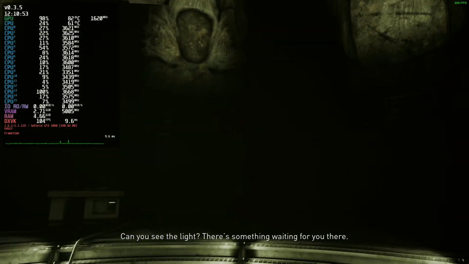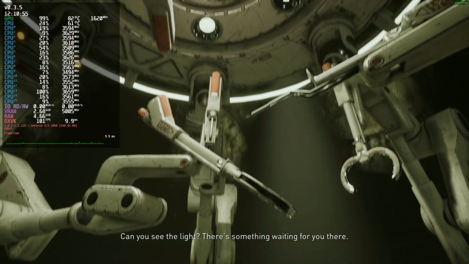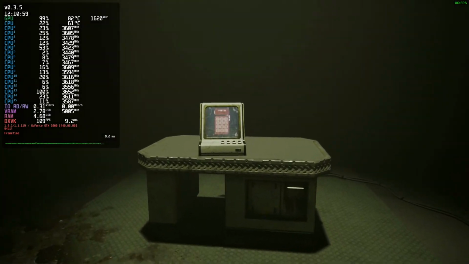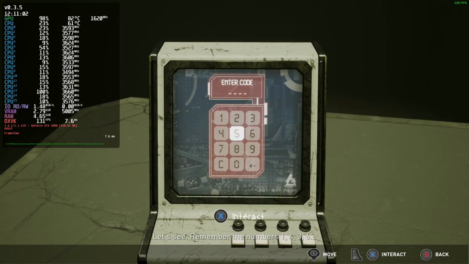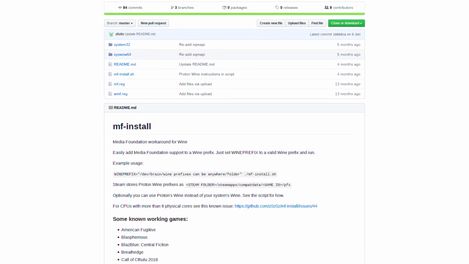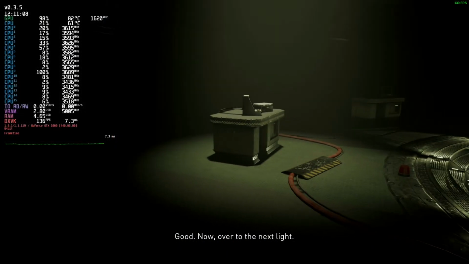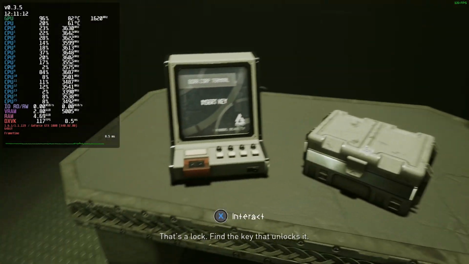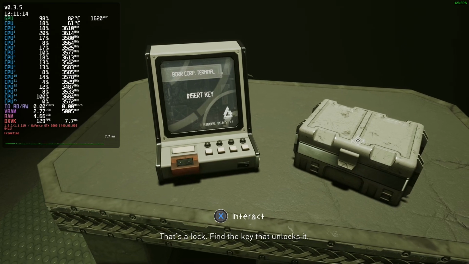mfinstall and mfinstallcap. This method did not work for me in combination with a custom Proton build, so I advise to switch back to any default version of Proton. Download mfinstall and mfinstallcap from the links in the video description. Open up a terminal in the folder where you have downloaded both repositories and enter mfinstall using cd mfinstall.